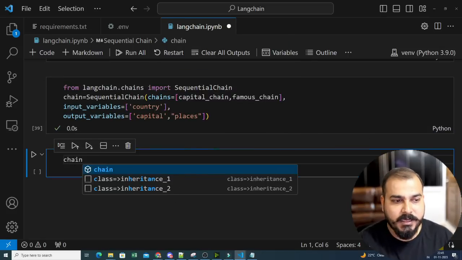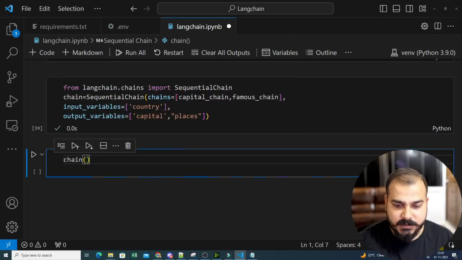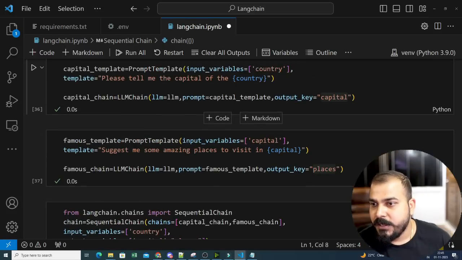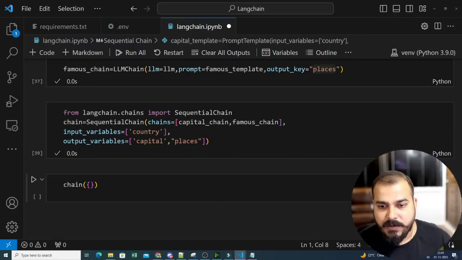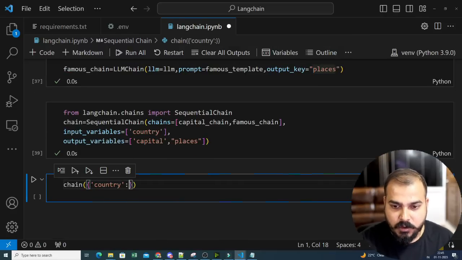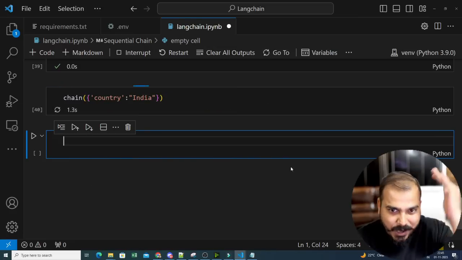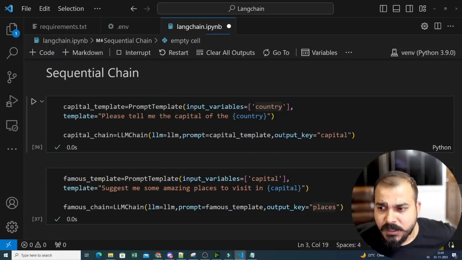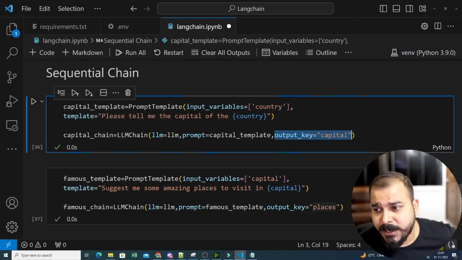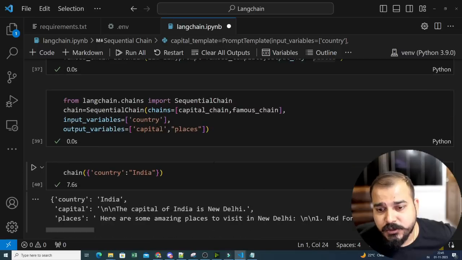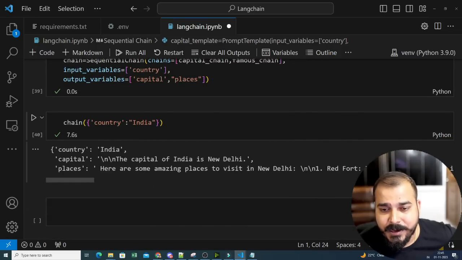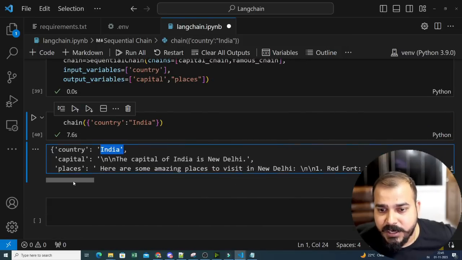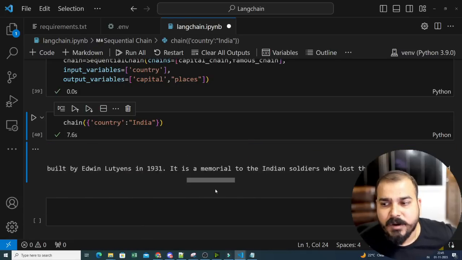Now if I want to run any chain, I'll write something like this and give my country name. It should be given in the form of key-value pairs, so here is my country colon India. Now if I execute it, I will be able to see my entire chain. It will take some time. In every LLM chain that I'm creating, I'm creating an output key. Two chains, so two output keys, and here you can see country was India, capital: the capital of India is New Delhi. Here are some amazing places to visit in New Delhi, and all the information is over here.